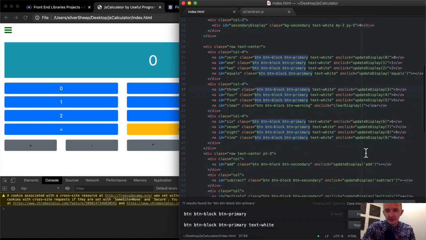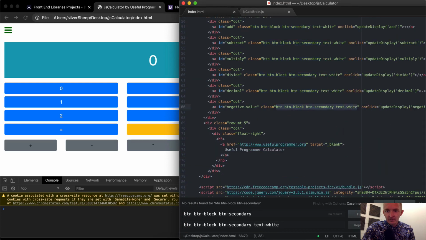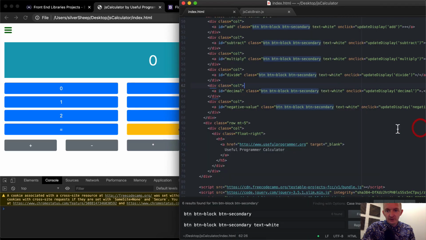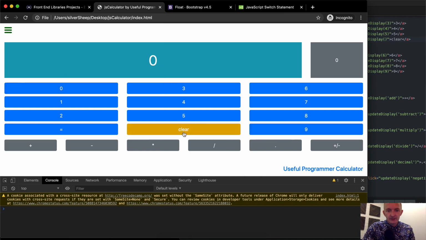Looks like I need to do it as well with the button secondary. So if I change this and make it like that, you can see I'm selecting all these and adding text white to it. So then we've got that, and the only one left over is the clear button, which is here, button warning, and we can add text white to here. Save this, and we've got something that looks a little bit neater.